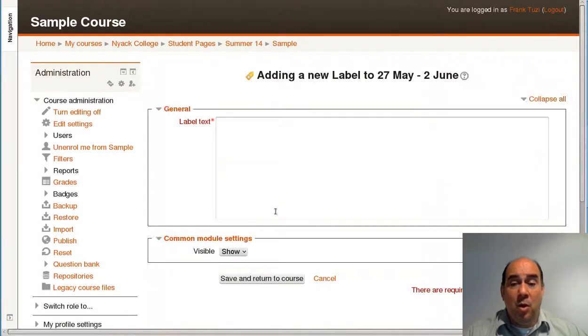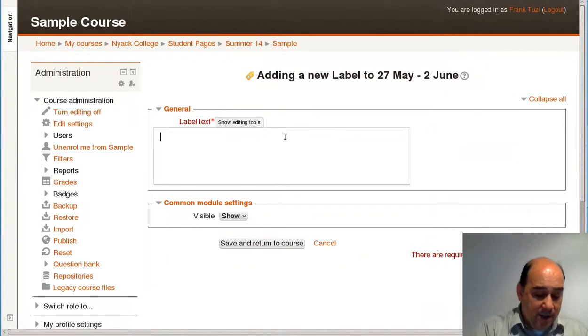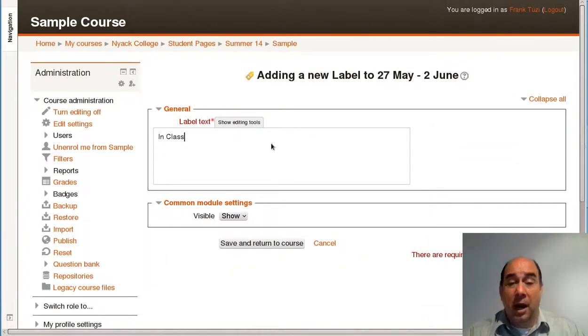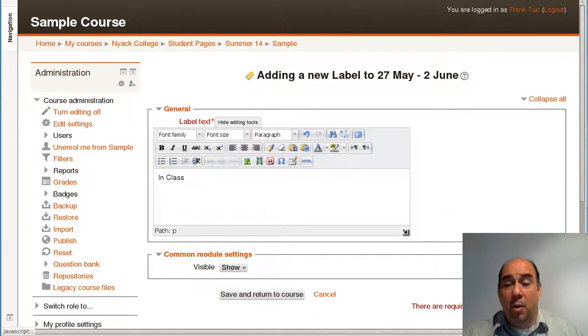Make a label, and we'll call it, just say in class. So I can say in class. This is stuff that we're going to do in class. Well, that looks kind of boring. I'm going to turn on my editing tools. You'll note there's a little link here that says, hey, editing tools. I'm going to turn those on, and that's going to bring me into my word processor type document.